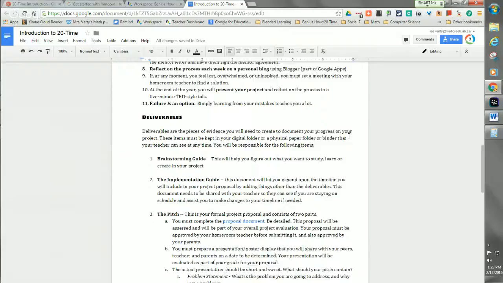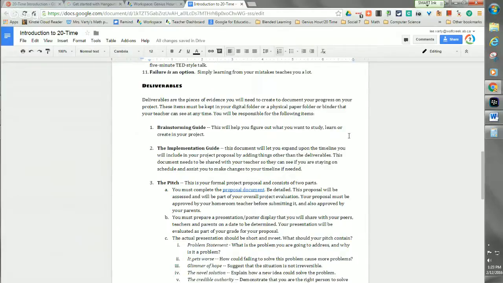Okay, deliverables. Deliverables are the evidence that you're going to have to create to document your progress on your project. These items must be kept in your digital folder, so you can create a folder in Drive or a physical paper folder that you also have, or binder that your teacher can see at any time. You have to keep all your stuff together. So if you've got a digital folder, you're going to have to keep it all in one place.